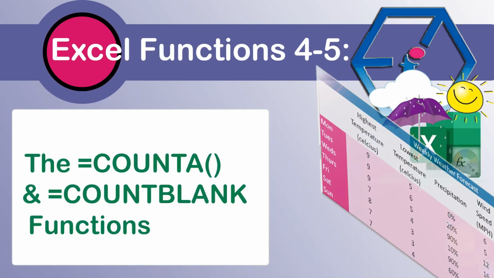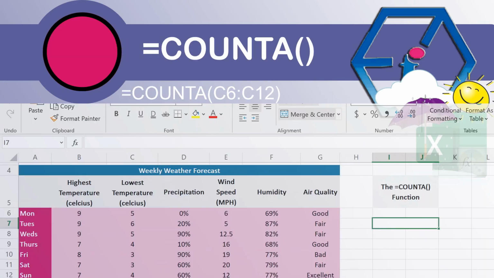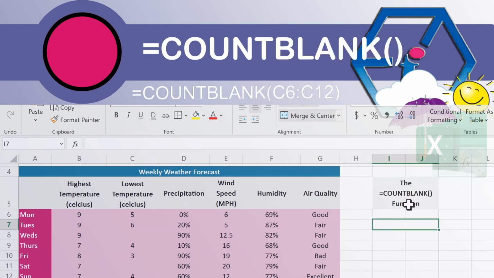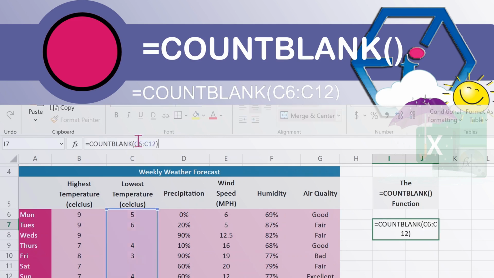The COUNTA and COUNTBLANK functions are ones which count the number of cells within a specified range. The COUNTA function counts the number of cells in a range of cells which are not empty. The COUNTBLANK function counts the number of blank cells in a range of cells.